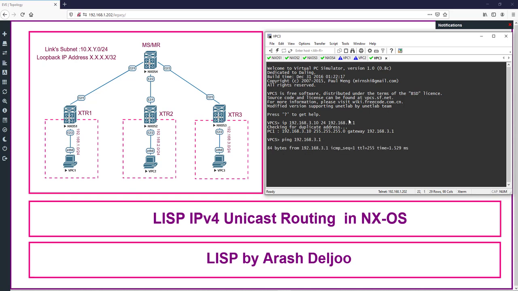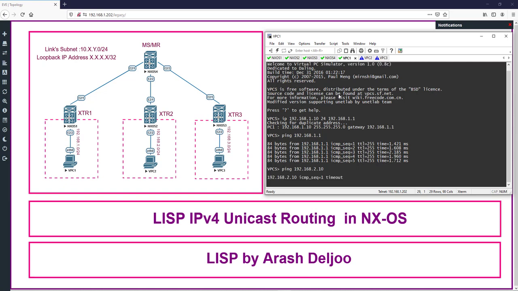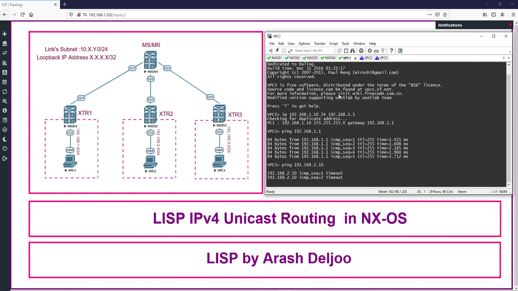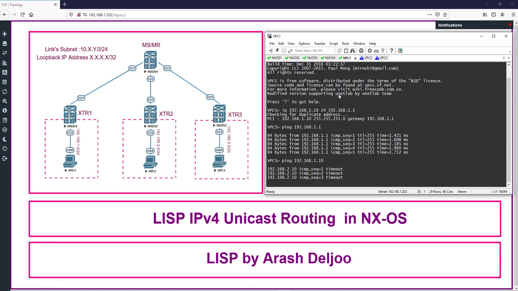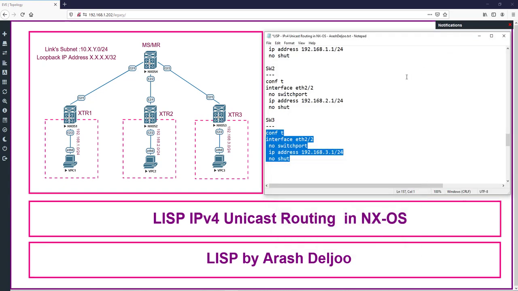192.168.3.1. Look at here, we have connectivity, but we don't have connectivity, for example, from VPC1 to 192.168.2.10, the IP address of VPC2. Why? Because we didn't enable the LISP in this scenario. Let me configure the LISP in this scenario, and after that we will have connectivity between the VPCs. This is, for example, the fourth step.